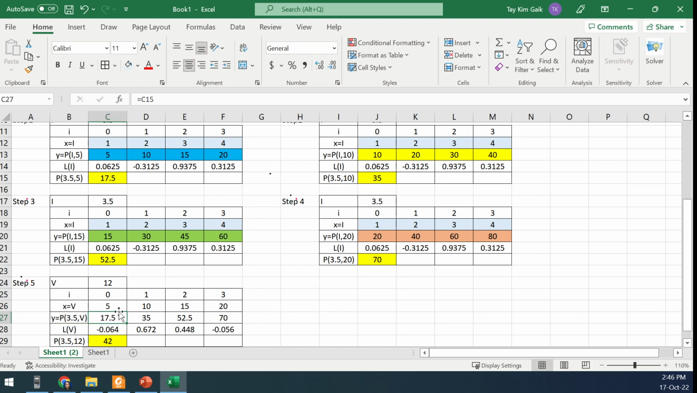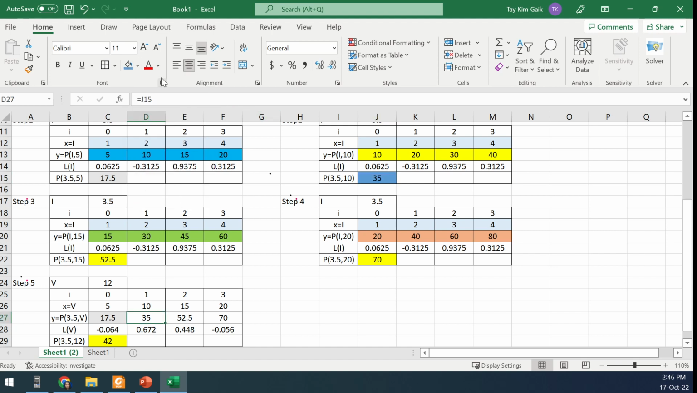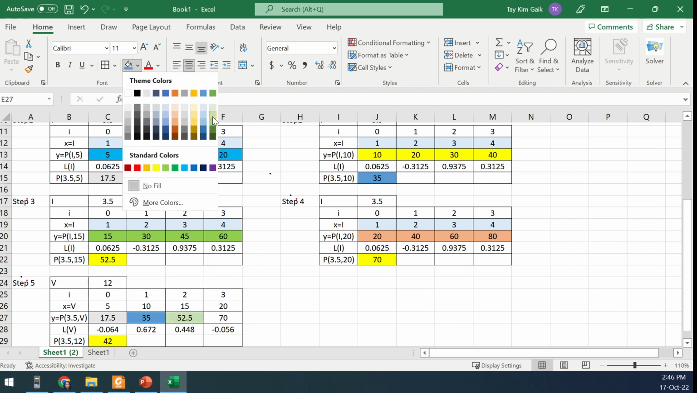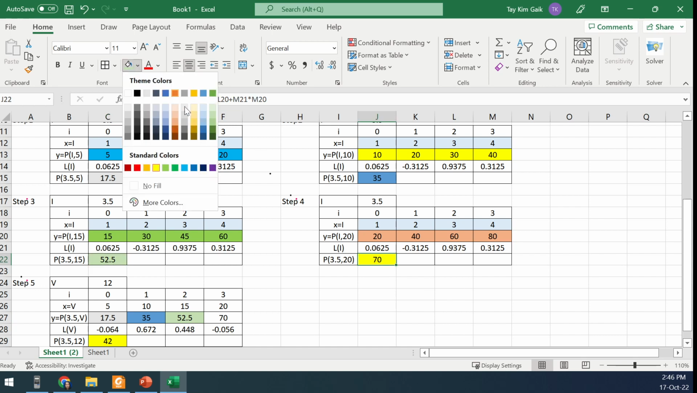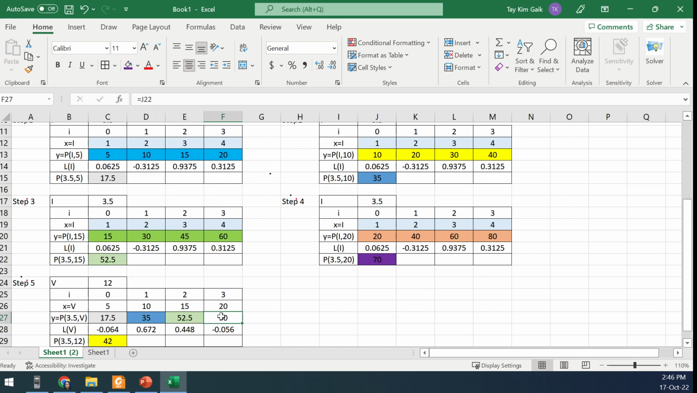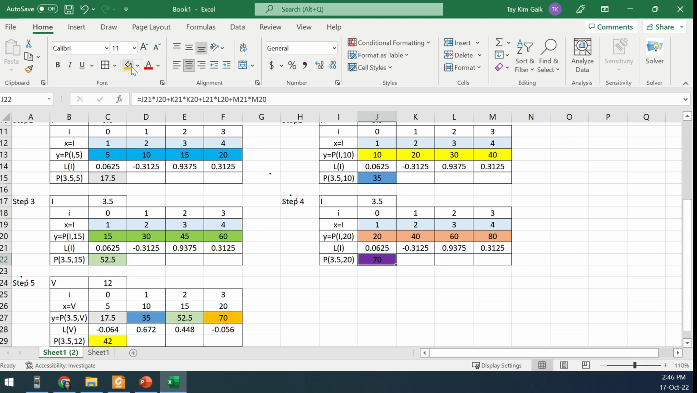Then these are all the results. This is the step 1 result. Then the step 2 result, let's put it here. This is the step 3 result here. Lastly, this one is the step 4 result.